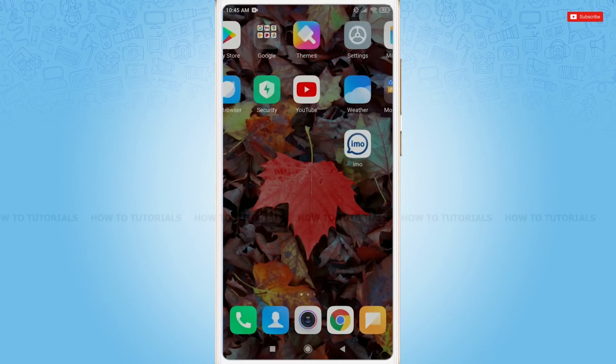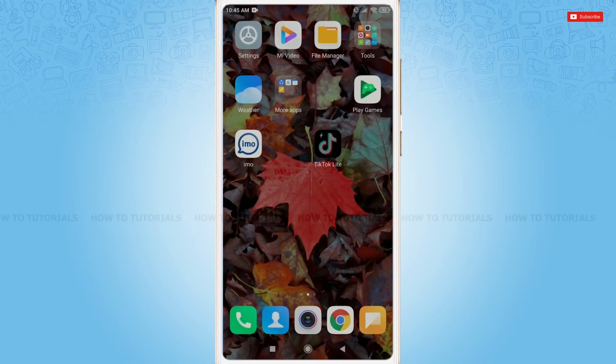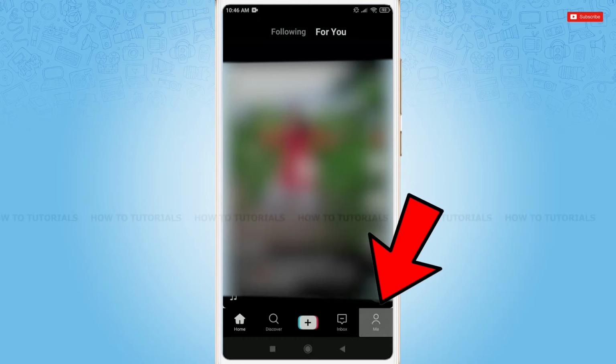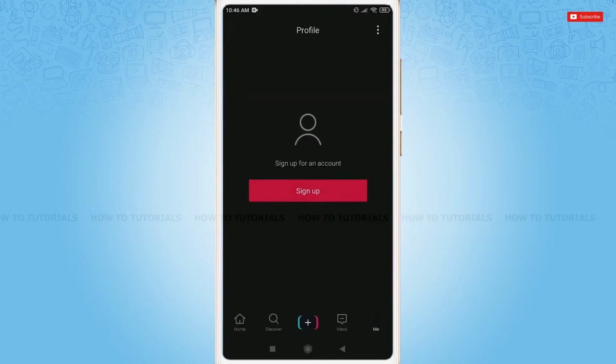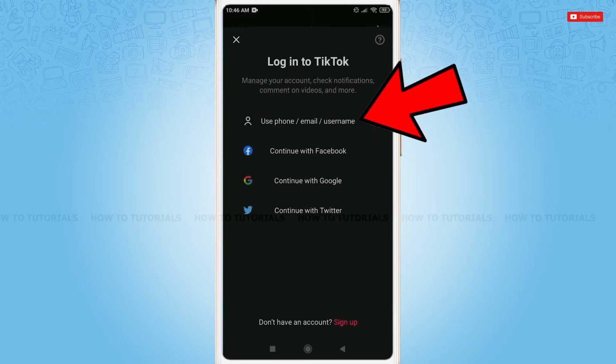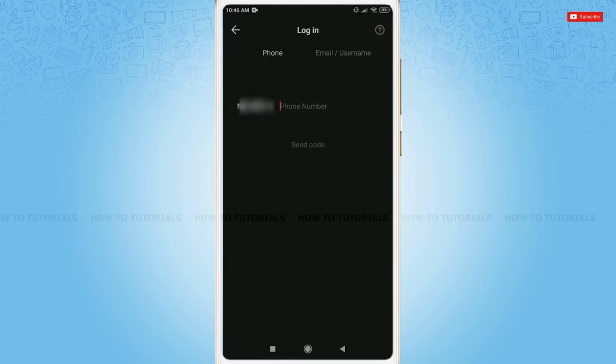First of all, you need to simply tap to open the TikTok Lite application. At the home page of TikTok Lite, you can see the Me icon at the bottom right corner. Tap on it. Tap on Sign Up. Here, you need to tap on Already have an account, log in. Tap on Use phone, email or username.